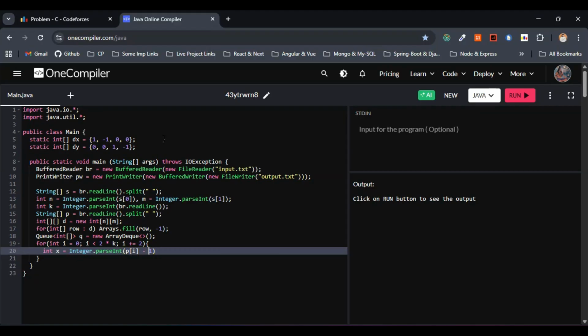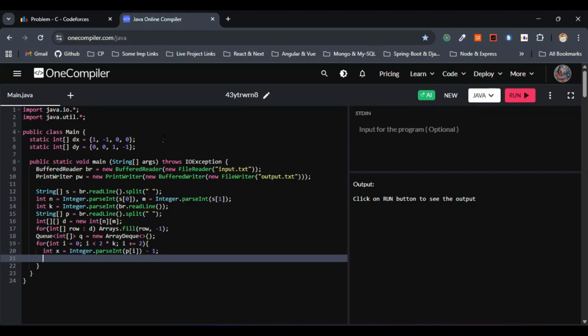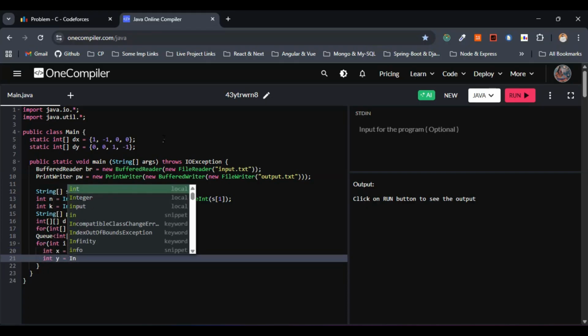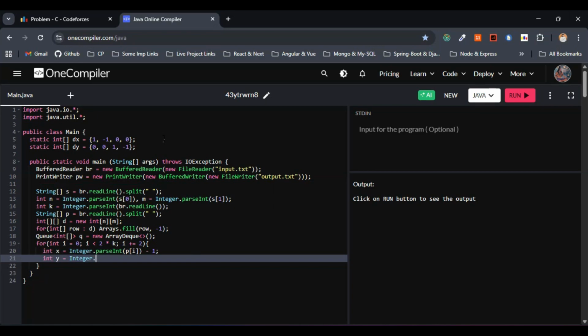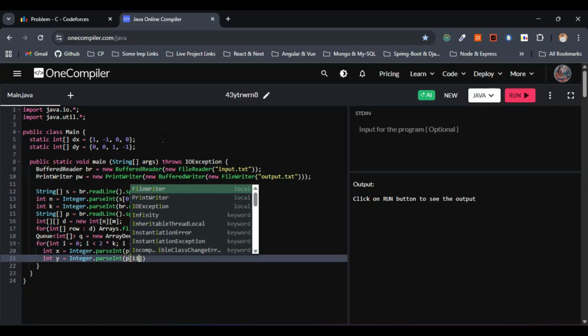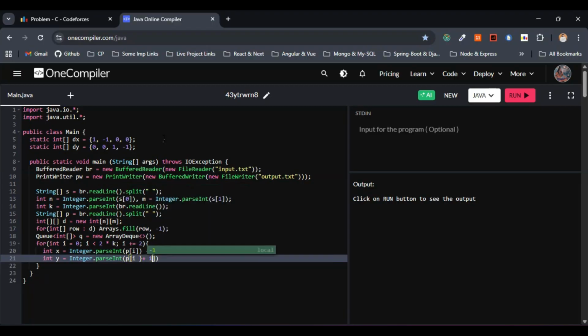So this one has to be whole. We have to consider minus 1, right? So for the y, it will be the same thing. Integer dot parse. So for the y, it will be p of I plus 1, the next element, right? So this one will be I plus 1 whole minus 1. So this is fine.